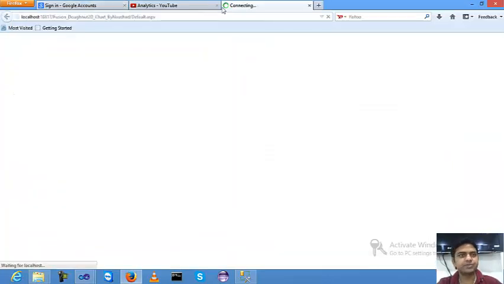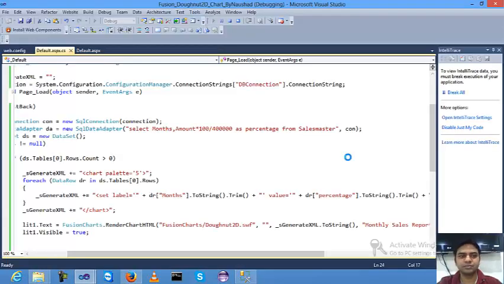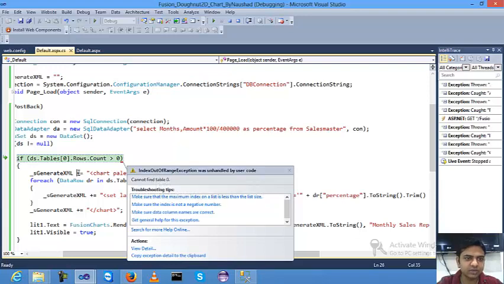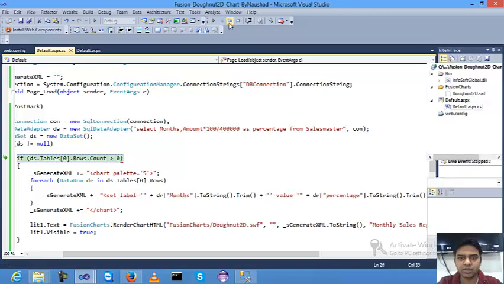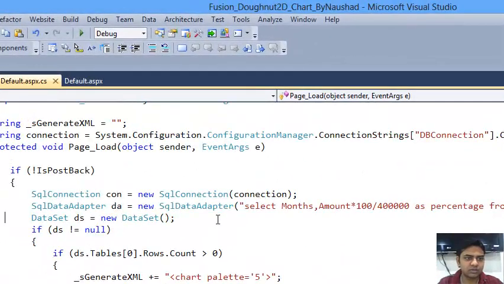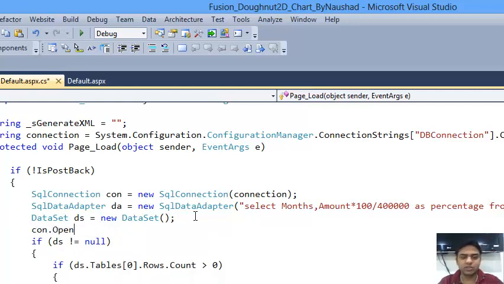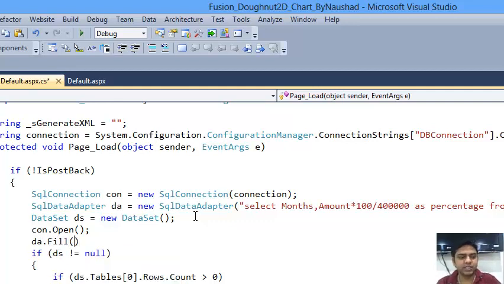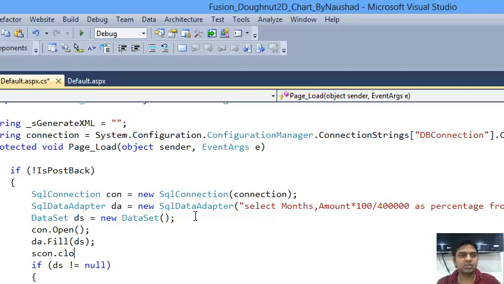My PC was slow, it was taking time. There is an error, cannot find table 0, so there's some problem. Let me check what the exact problem is. Okay, the connection is not open. Use connection.Open, then DataAdapter.Fill into the DS, and close the connection. This is the basic concept of database connectivity. I have already created many videos on my channel. If you don't know how to connect a database with .NET, watch my previous videos on my channel.